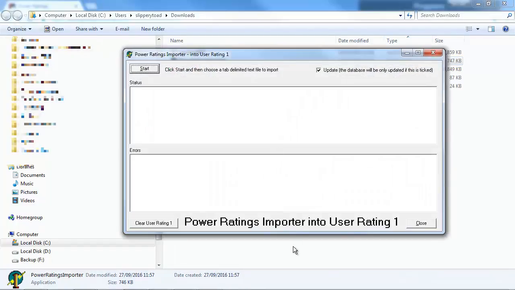When it starts, it should look like this. If you have some ratings, which you need to clear from user rating 1, then you can click the clear button in the bottom left-hand corner of the application. The import program is by default set to update the database, so there's no reason to change this option.